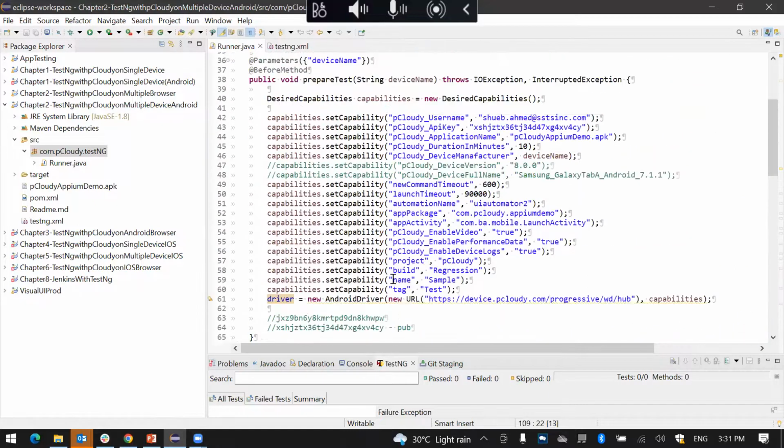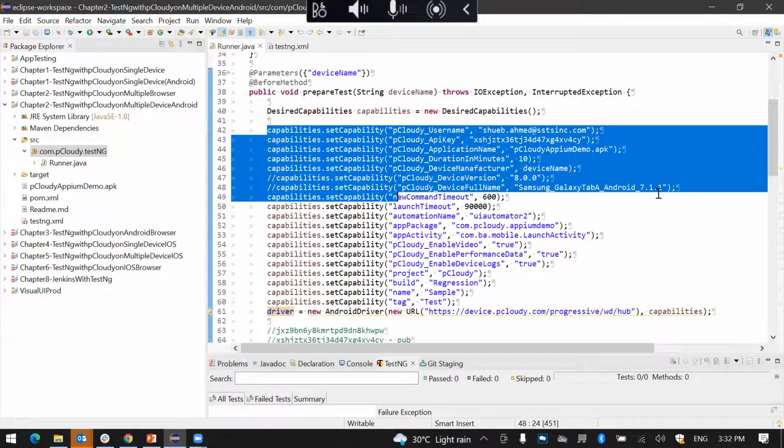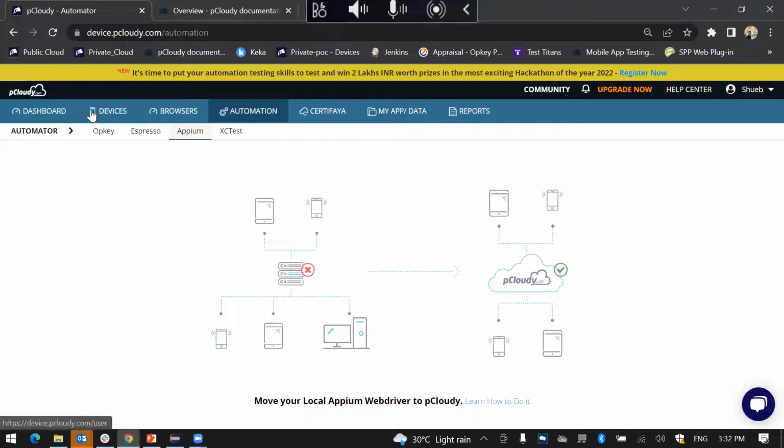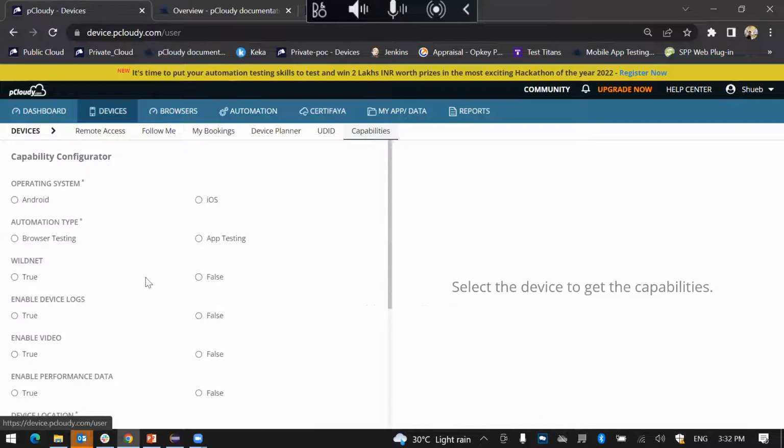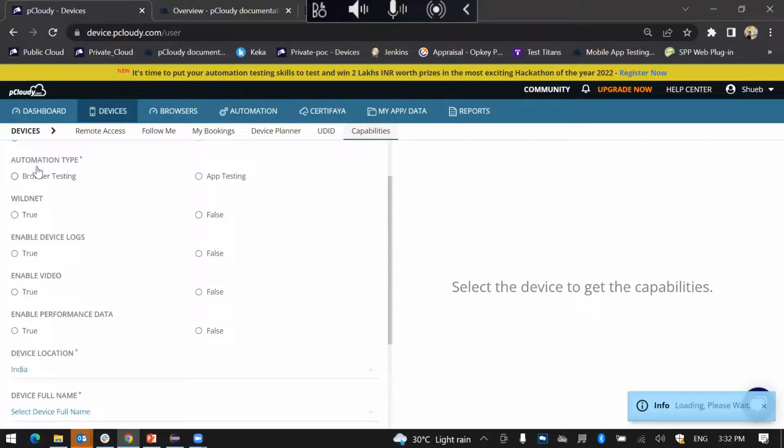Now let's take a look at how these capabilities are configured. I'll go back to the pCloudy platform, into the devices, in the capabilities tab, where I can quickly configure whether it's for Android or iOS. And then the automation type: if it's a mobile-based web application, you choose browser testing, or if it's a hybrid and native app, use app testing. WildNet is used only if your application is internal, like an intranet application, or one restricted within a certain network and not exposed to the public. In such a case, you use WildNet. Otherwise, you can just keep it as false if it's publicly available.